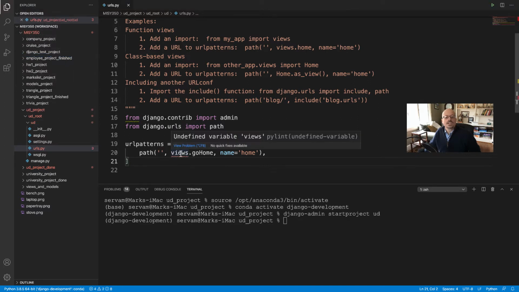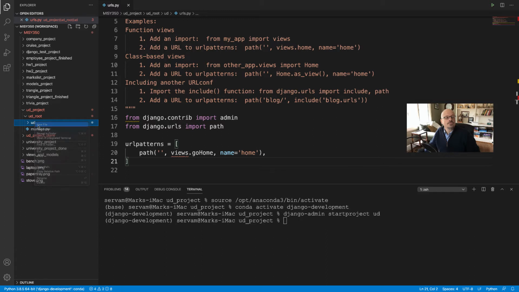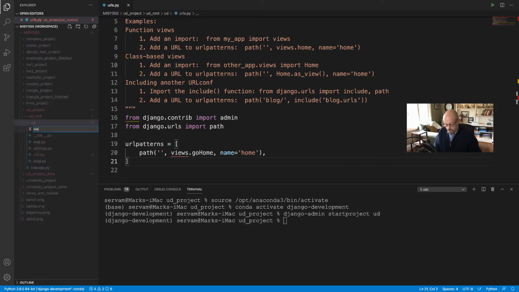And the reason I get an error is that it's saying, look, there is no such thing as views, and that's because we need to create a views file. Now, by default, there is no view file. So we're going to create a file in our UD default app. I'm going to right click and say new file, and we'll call it views.py.